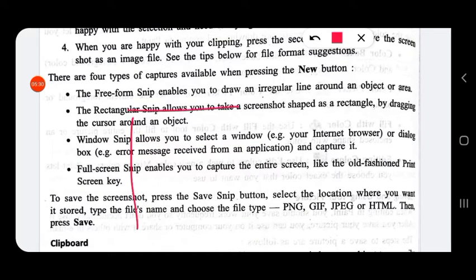Suppose I have opened so many windows, the paint window, then the internet explorer window. So many windows will be there, and from that we can select a particular window for which we can take the screenshot. Then full screen snip. It enables you to capture the entire screen like the old fashioned print screen. In olden computers there was a print screen with the help of which we can capture the screenshot.